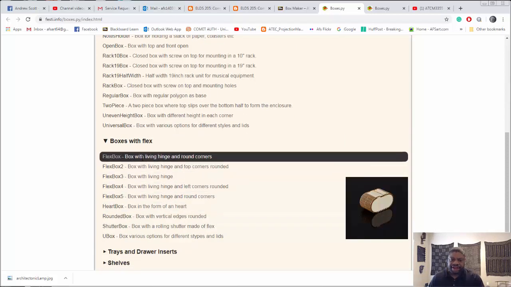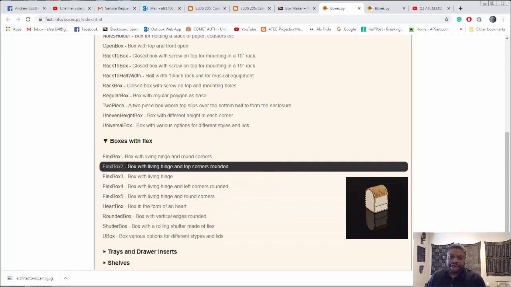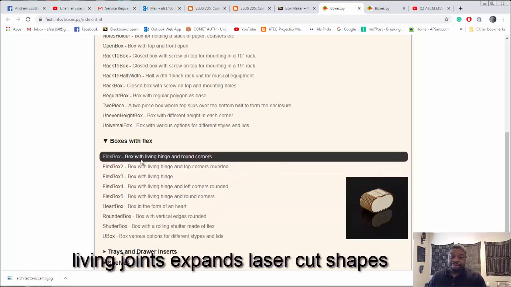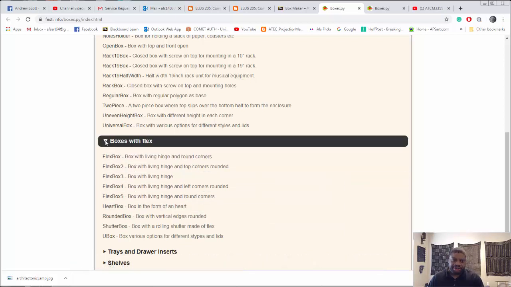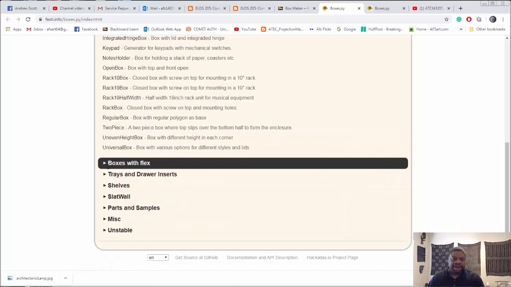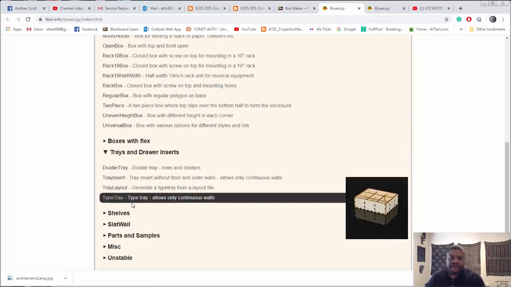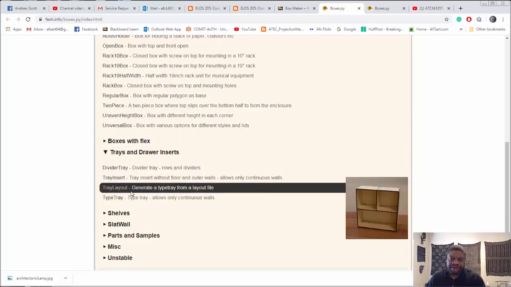Here's boxes that flex with living joints. You'll have to do a bend if you want to use one of those to make that work. That'll be fun for you, but it's for another time when you're laser cutting, as those have living joints. And here you have trays and inserts, a really nice way to make organizers. You can make your own organizer.